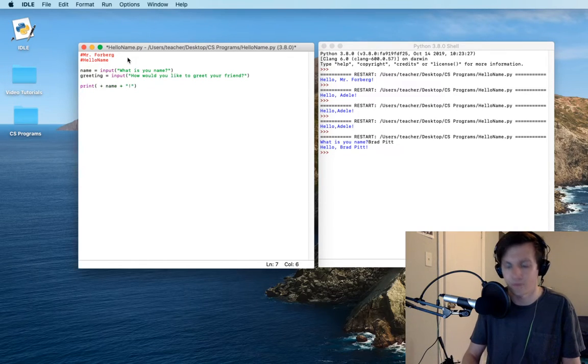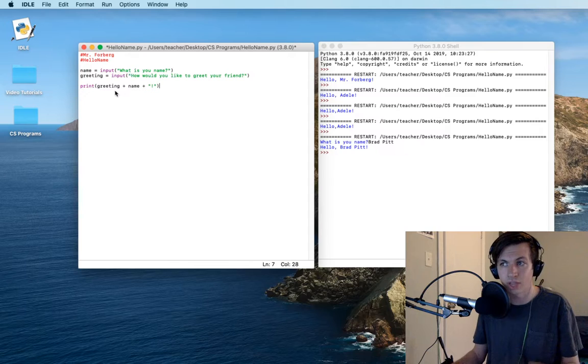So let's have greeting plus name. So now we have two different inputs. I've set them both as variables, and we're still gonna have this plus exclamation point at the end.